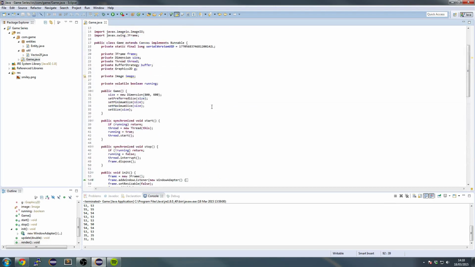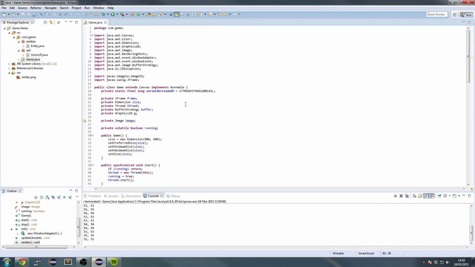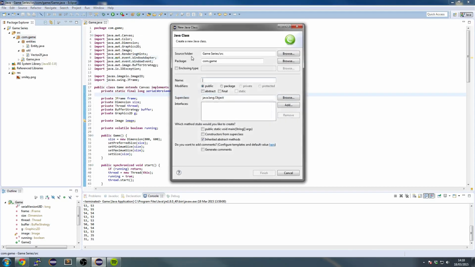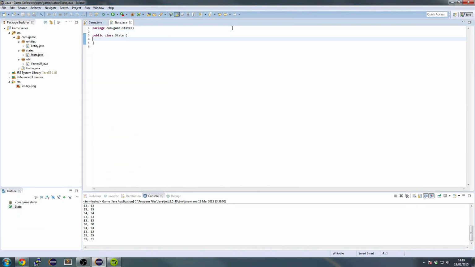And I'm going to make a new class, and we could do the state system as well. This is all kind of the back-end stuff, which is just to make life easier for you, really. So we're going to make another class under a state package, and we're just going to call this state. And basically, this is going to be abstract as well.